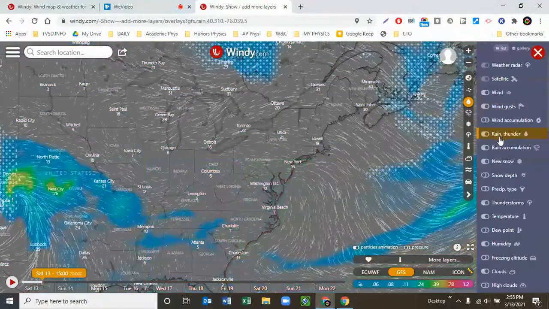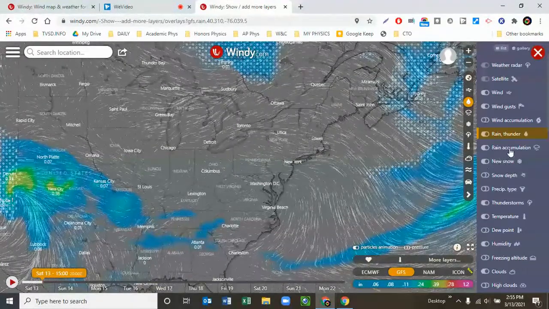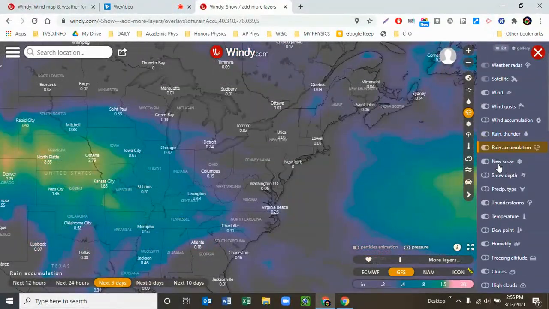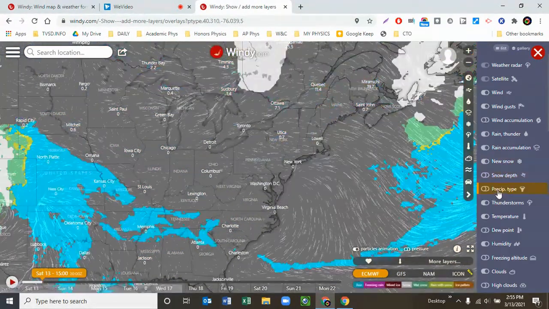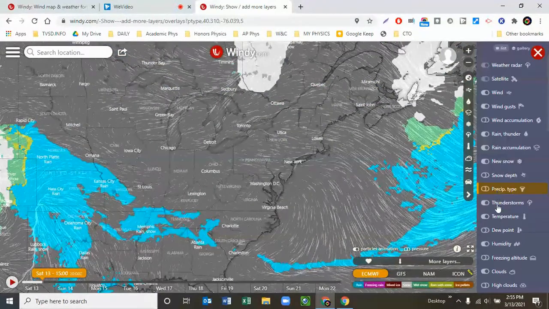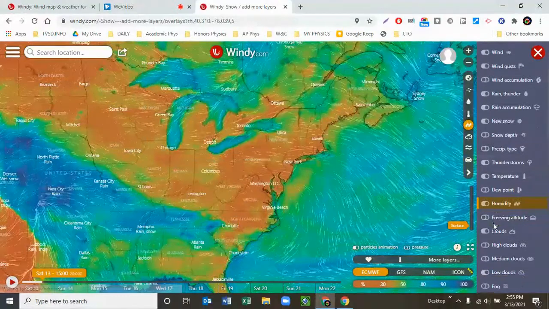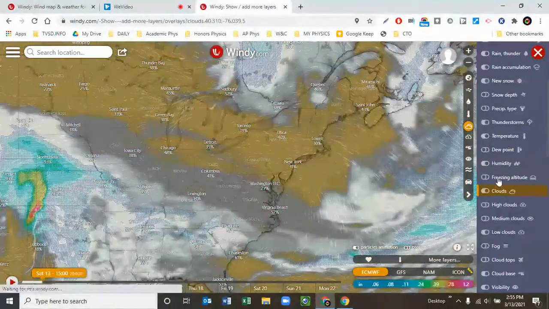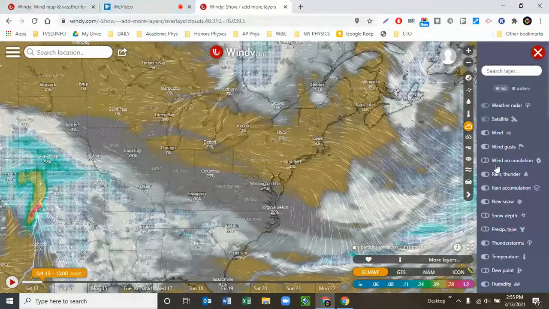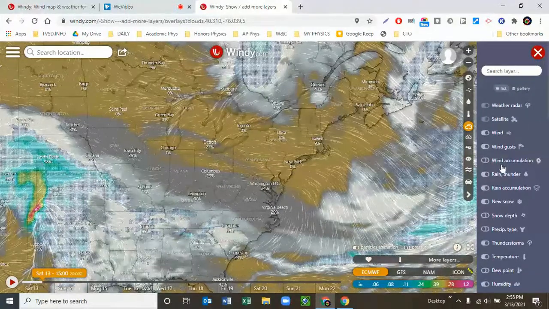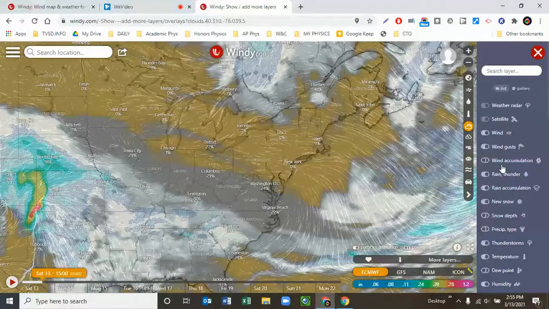Rain and thunder, right? The scale will change. It's still color coded, and you have to read the scale to figure out what the colors mean. Snow, I think we've moved beyond that. Precipitation type, thunderstorms, temperature, dew point, humidity, right? All kinds of stuff. You can have a lot of fun looking at this. So that's where you'll find the things that you want to represent for your weather communications.